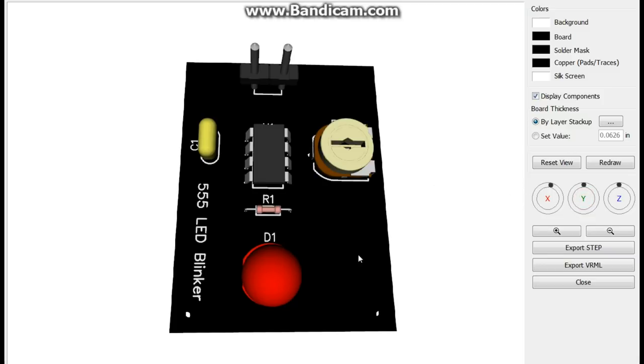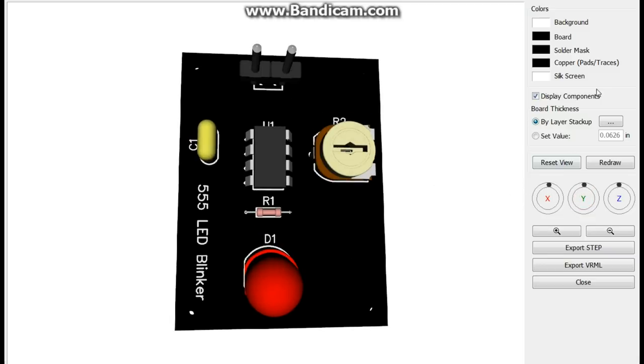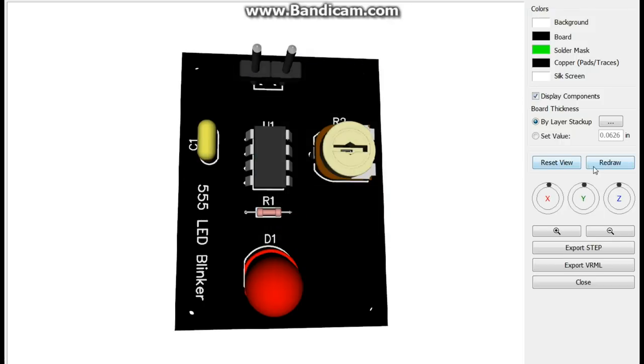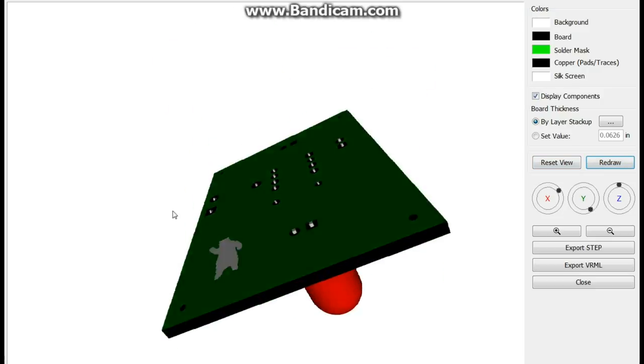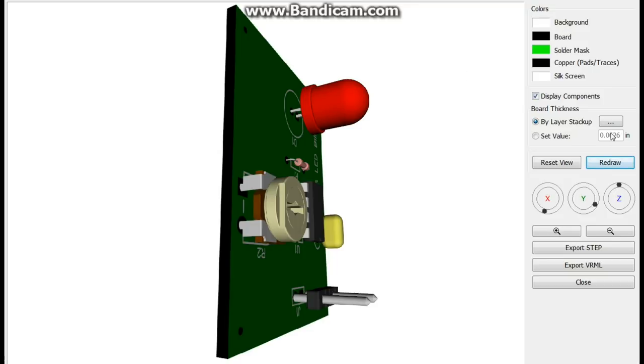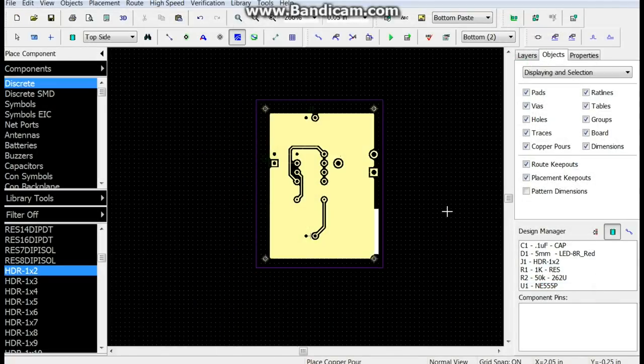And what's really fun is we can change our solder mask color. Say we want it to be green. Just redraw it. Now we got the green solder mask. Pretty cool.